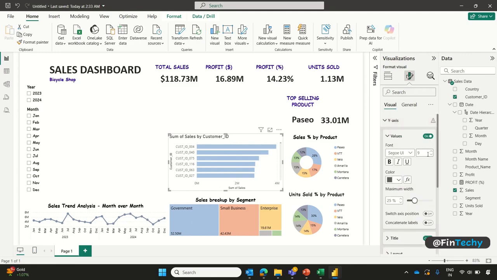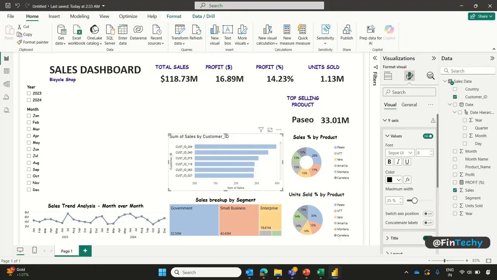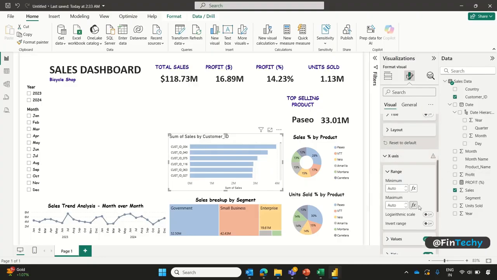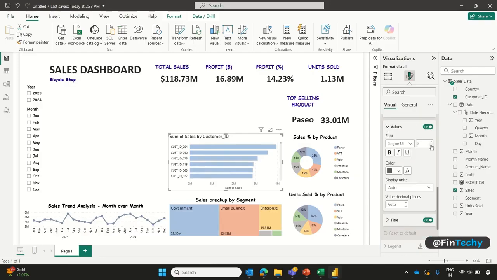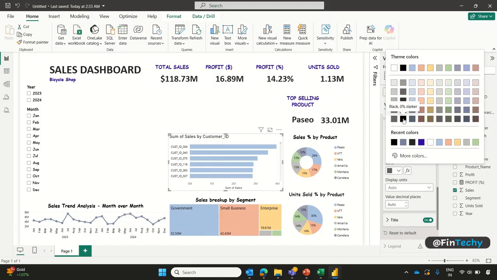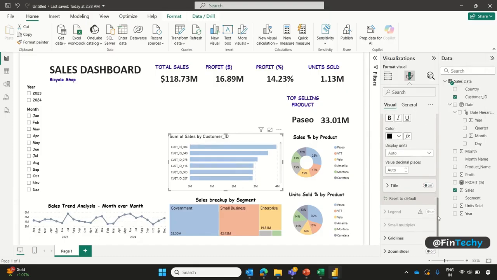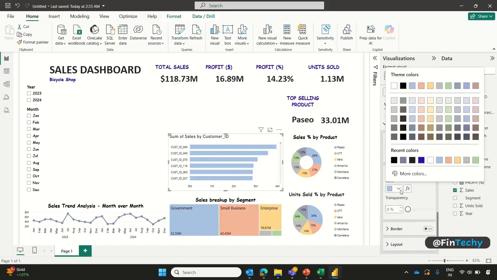Now let's customize the x-axis first, and then the y-axis. Format the bars and data labels.